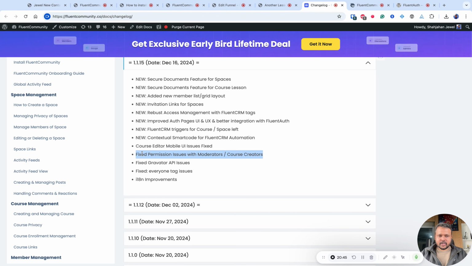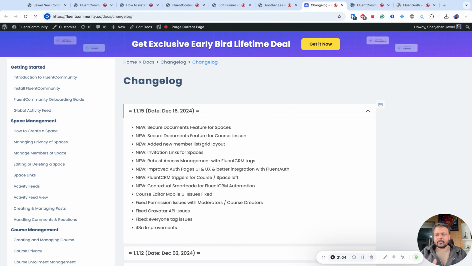Next is fixed permission. So there are a few things that we added under the hood for moderators, course creators, and everything. We have fixed a few other things, like the everybody tag, the Gravatar API issue, as well as improvements in other sections. So under the hood we have improved a lot.